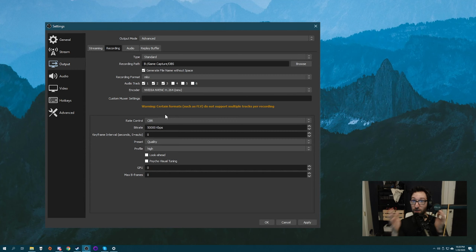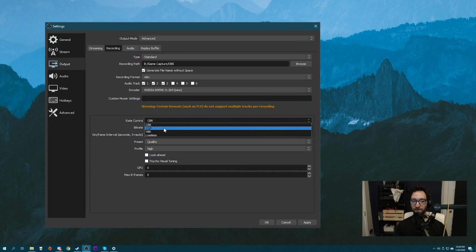Likewise, a static scene like what you're watching right now doesn't need 50,000 kilobits per second. It needs like 12,000 maybe. And in this situation, you're still throwing 50,000 kilobits per second at something that needs a quarter of that, and you're just inflating your file sizes. So the better alternative is CQP.